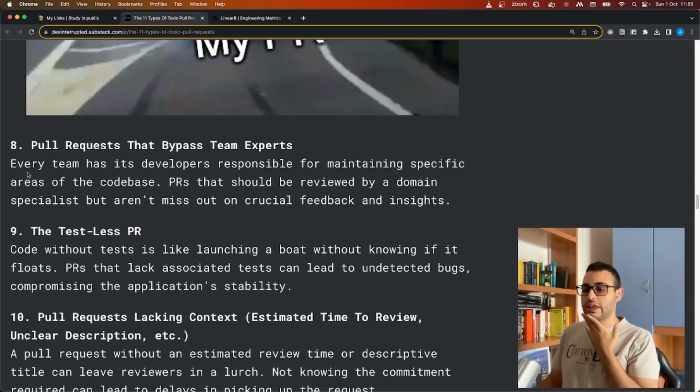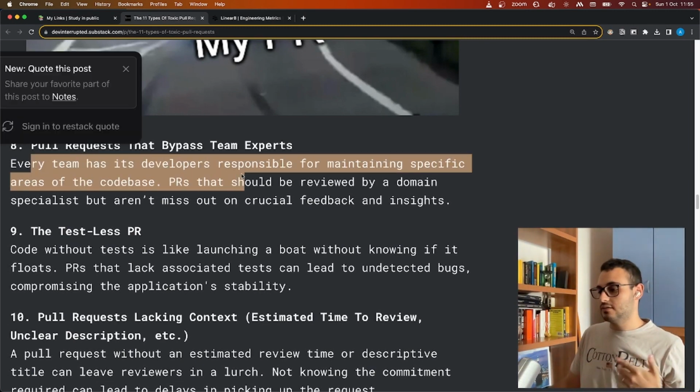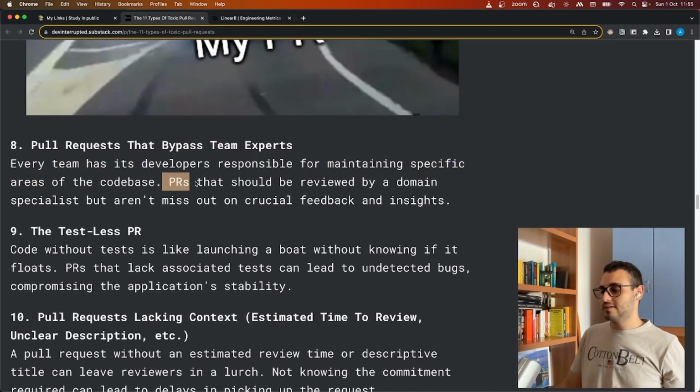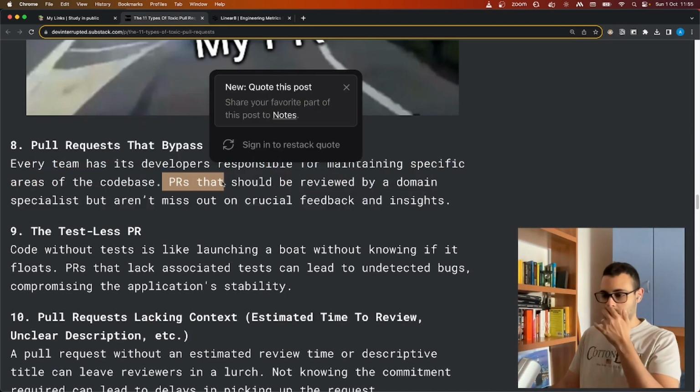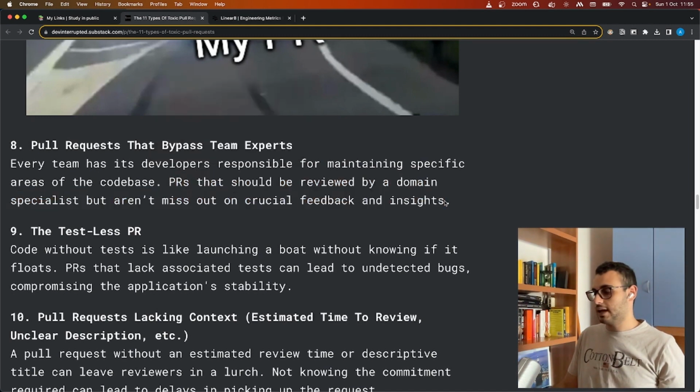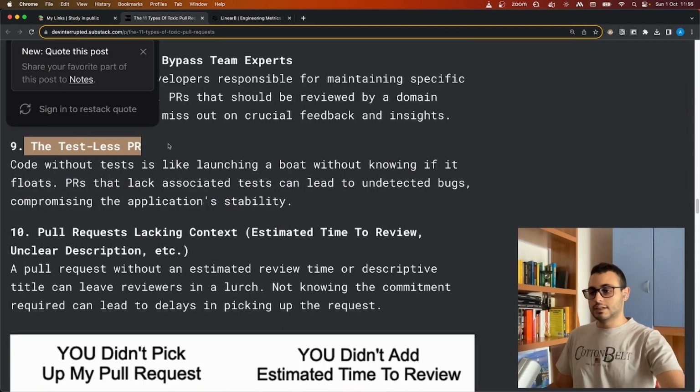8. Pull requests that bypass team experts. Oh, interesting. Every team has its developers responsible for maintaining specific areas of the codebase. PRs that should be reviewed by a domain specialist but aren't miss out on crucial feedback and insights.